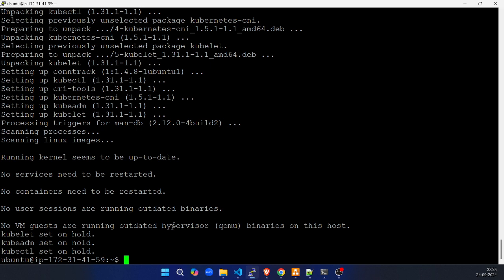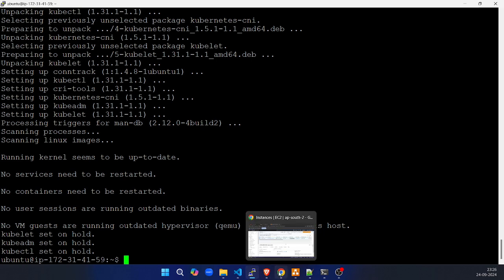For now, let us check. Oh, it has executed till now. So the master node is ready, but it has not yet started the Kubernetes cluster. It is just the installation process. Now we need to configure the cluster here. For configuring a cluster, let me show you the documentation.